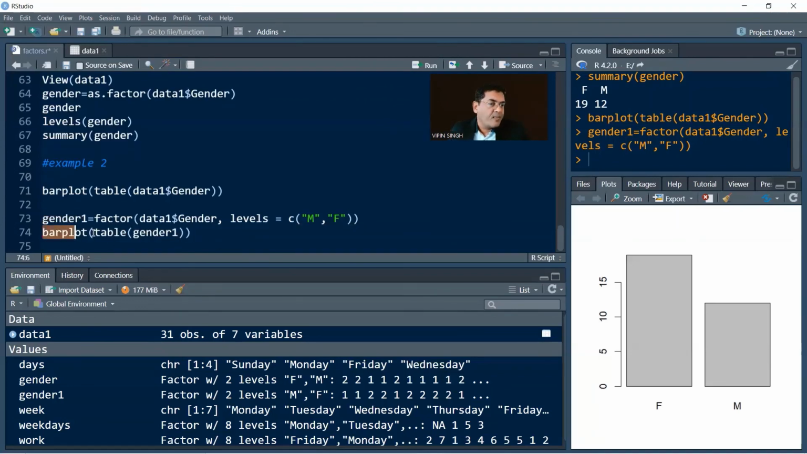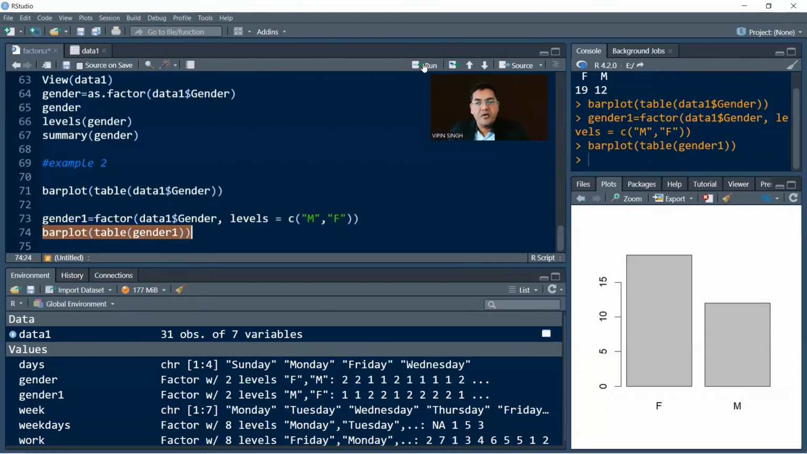So we say bar plot, and then as an argument to bar plot, we say table. And what is the data we are tabling here? That is the data inside gender 1 factor, right? And then, of course, you run it here. So here you are. Now, if you see, the male has come first and the female has come second now. So this is the advantage that you have with converting our data into a factor. You could define the order of the levels, and accordingly, your graph will follow that order, right?